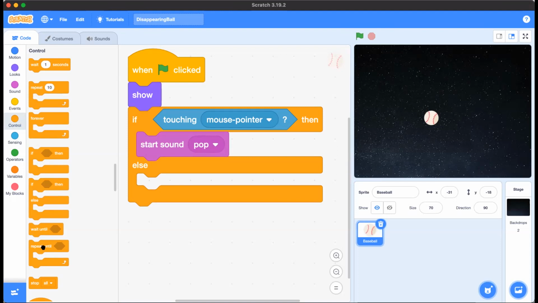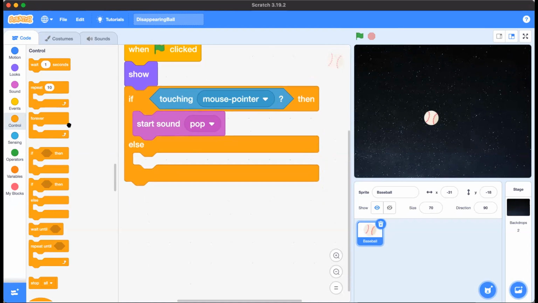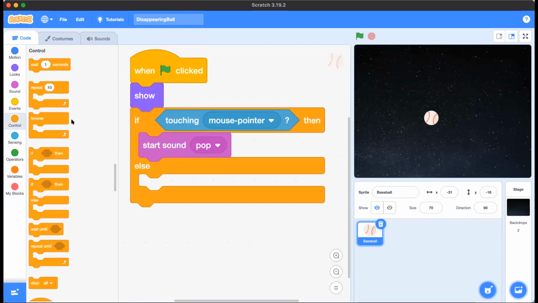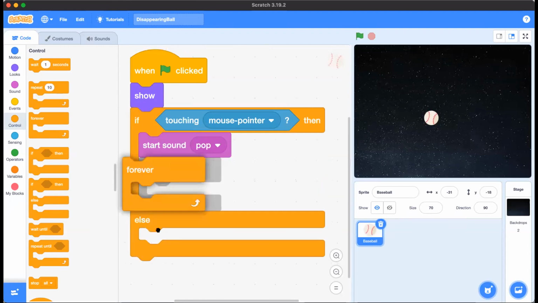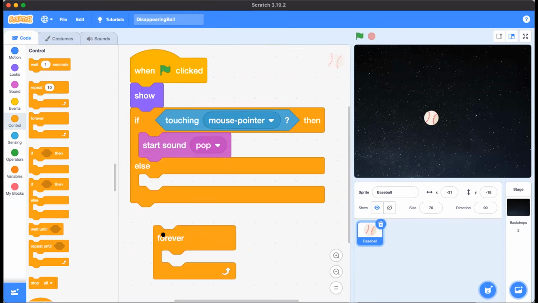We also have repeat until, which will repeat it until something happens, until a condition is met. So you will see that all your loops have an arrow like this at the bottom, and I'm going to show you what that arrow does. So now we can take this forever and join it to our code.